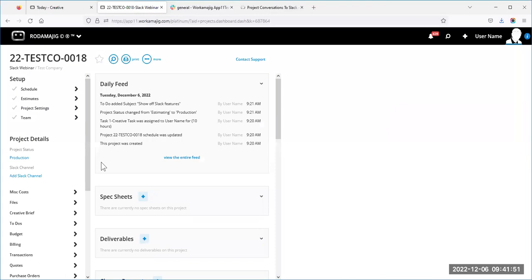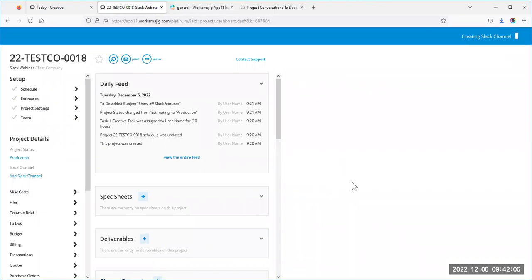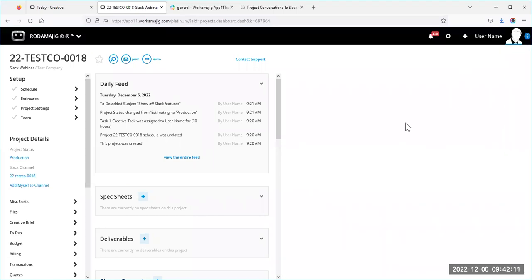All right, so here's a brand new project I created. For example, you're going to see Slack channel, and it says add Slack channel. So when you have a new project, the first thing you're going to want to do is click on add Slack channel. This is something you want to have communicating back and forth. We click add Slack channel. It's doing its thing. It says Slack channel has been created.